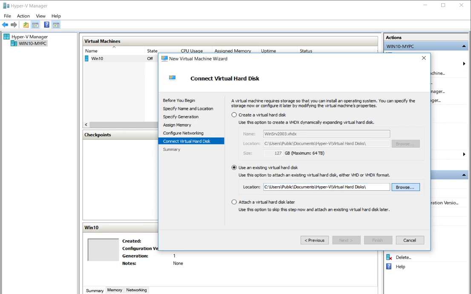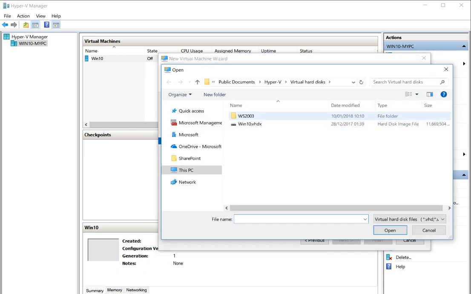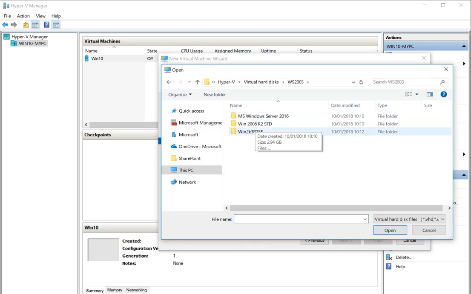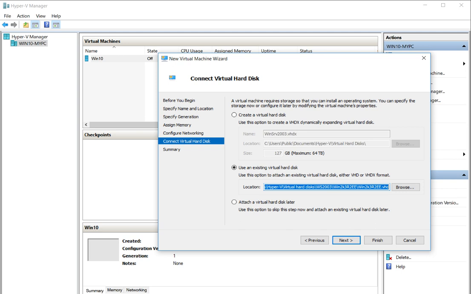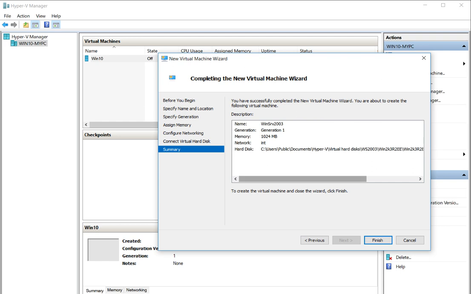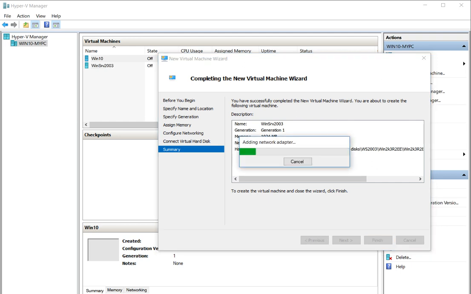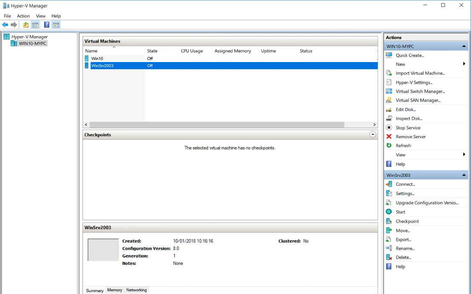I'm going to browse to that same location and you can see there's a Windows 2003 option. I'm going to go to the folder and there's a VHD disk there. Let's open that one and you can see I'm browsing to it. Next, it's reviewing all the settings, location, and the options you have selected. If you are happy with this, then you say finish, and that will create the Windows Server 2003 image.